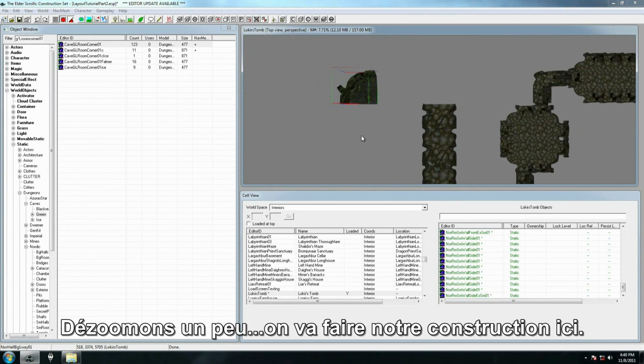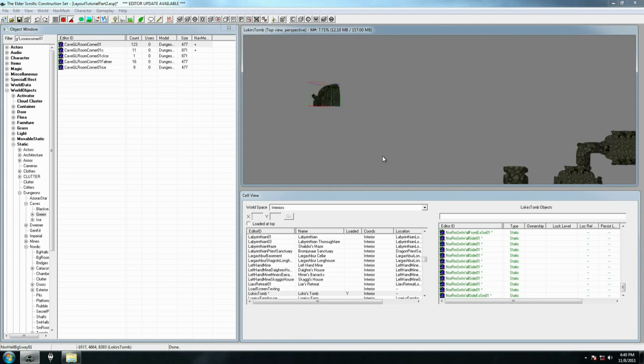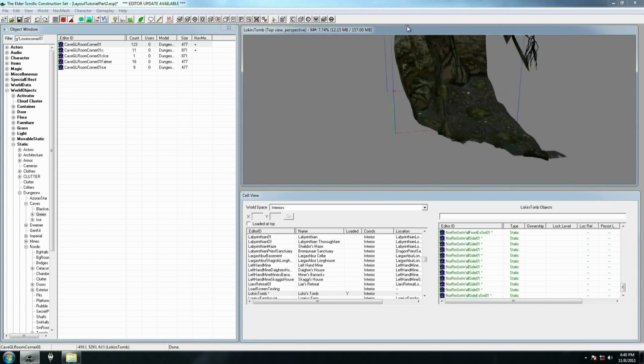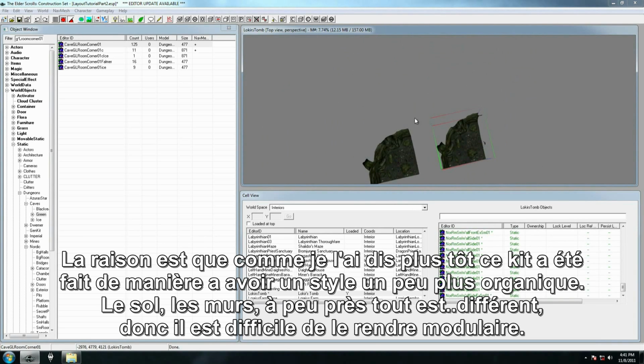Actually, let's zoom out a little bit, and we're going to do our building over here. One of the things to know about this kit, unlike the Nordic Runes kit, is that in a lot of cases you're not going to be able to just make a duplicate, Control D, rotate it and stick it back in. The reason is that this cave was built more organically, and the flow of each room, whether it be halls, rooms, walls, whatever, is a little different, and it's a little bit harder for us to make it as modular as the last one.